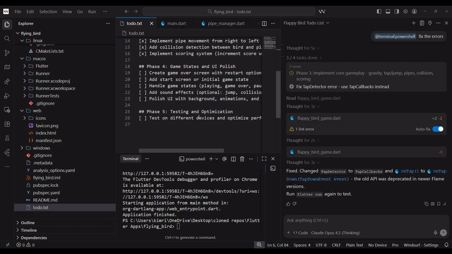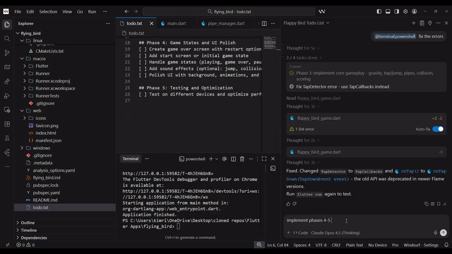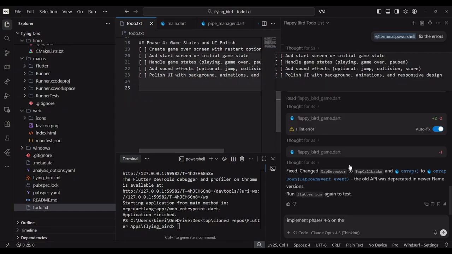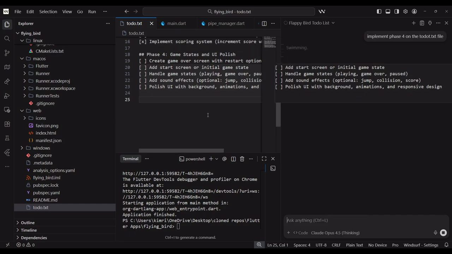In this video, let's go ahead and add a few more features to the Flappy Bird game, okay? So I'm gonna say implement phases 4 through 5 on the test different versions. You know something, I don't really care about phase 5. I'm just gonna say implement phase 4 on the to-do.txt file. So let's just do that. So it's going to say create game over screen, add start screen, handle game states.